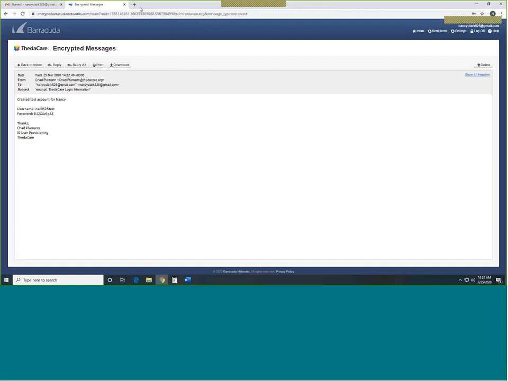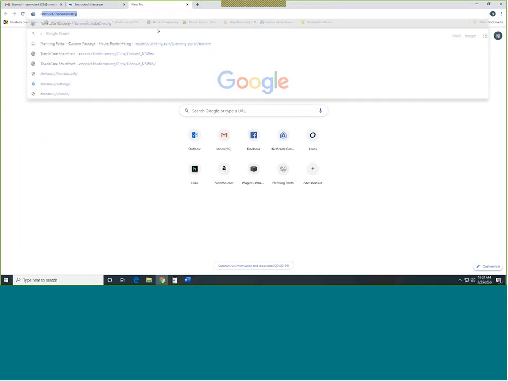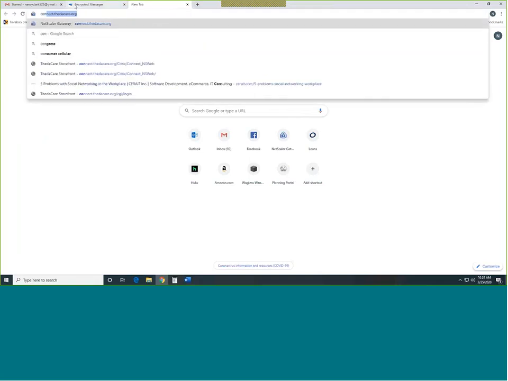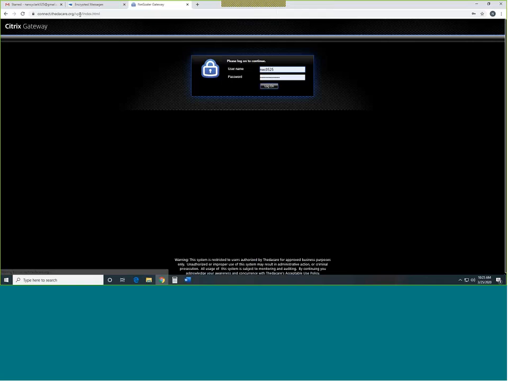I'm going to go up to my computer and open up a new window. And in that new window, I'm going to type connect.thedacare.org. Mine autofills because I've been in there before. And this is that screen that I'm telling you that you will use now, with your encrypted information that is sent to you in an email. I'm just going to take out my normal information and use my fake account.